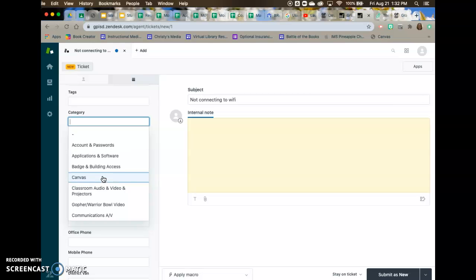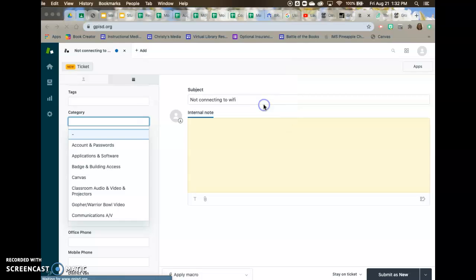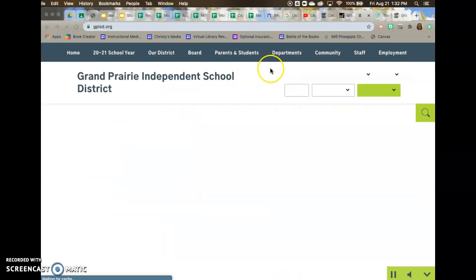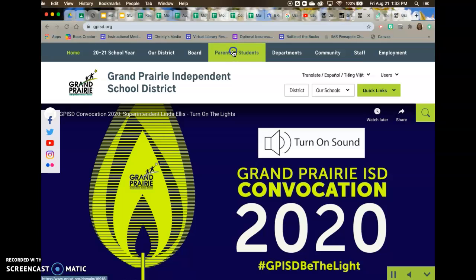Now, this is for teachers. If you have a student in the district that is not able to use their iPad, then you need to go through the tech help page for the student support. You can enter a work order here. It's just they're all going to end up in the same queue anyway. But if you go to the gpisd.org website, we're going to go to parents and students this time.